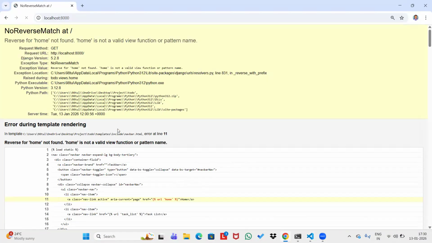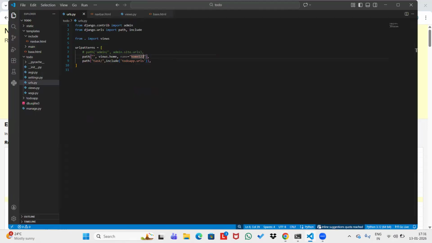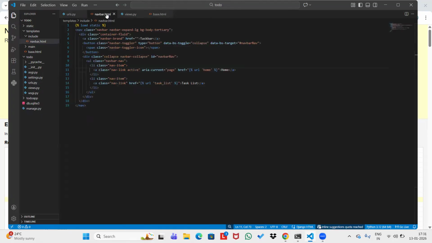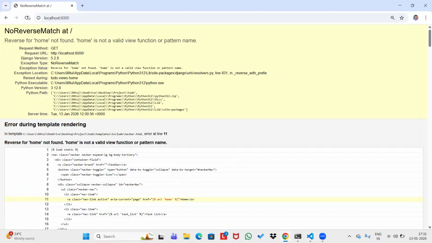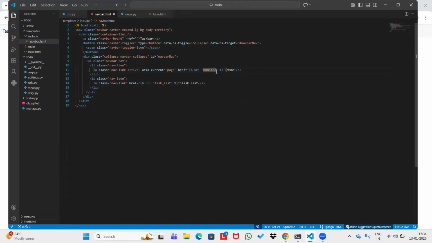If I reload the page, you will see the error, NoReverseMatch, because the error is in this part: the name which you have mentioned in your URL is not matching with your alias. So if I change it over here also, will it work? Let me show you. I am going to reload the page again, and you can see it's working. That means your alias should match, otherwise it will not work.